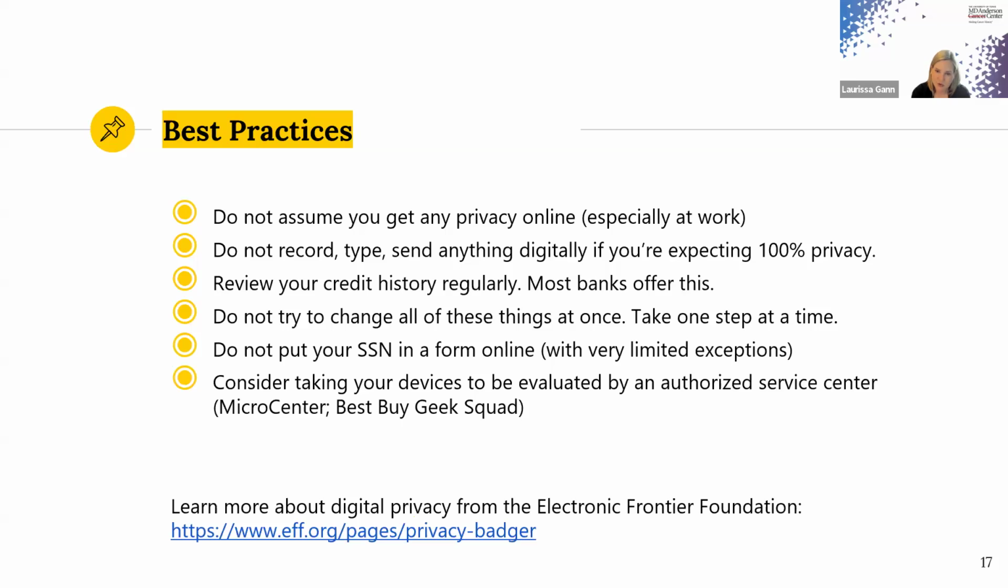Micro Center is a great place. If you haven't been to Micro Center, if you're a computer nerd, they have great stuff, cool keyboards and monitors and stuff. And you can also go to the Best Buy Geek Squad, and some of you may have other ideas for where to go. And you can learn more about digital privacy from the Electronic Frontier Foundation. They have a lot of educational materials that you could use, like for your family, to try to learn a little bit more about privacy.